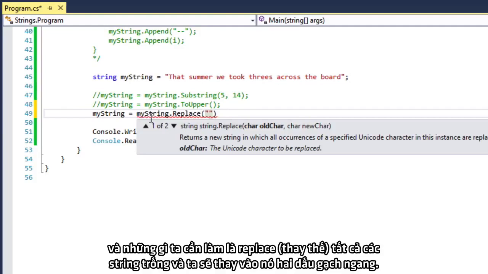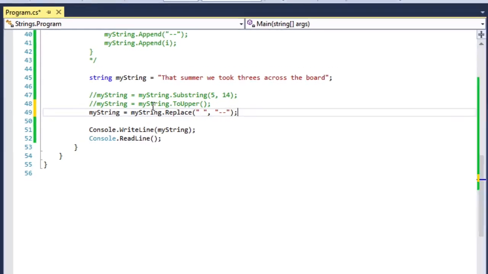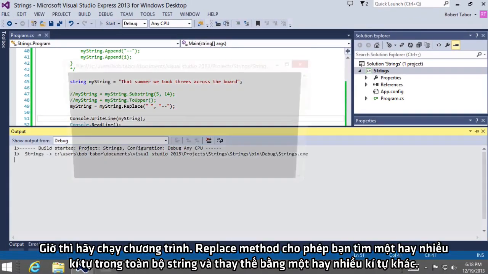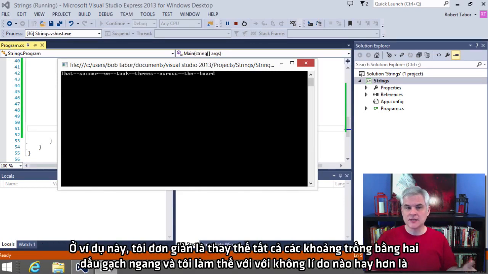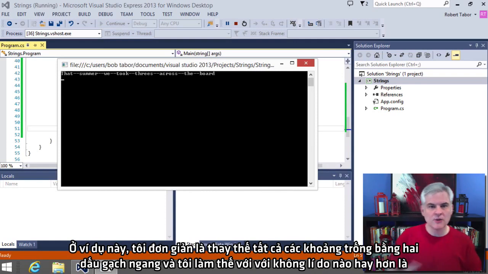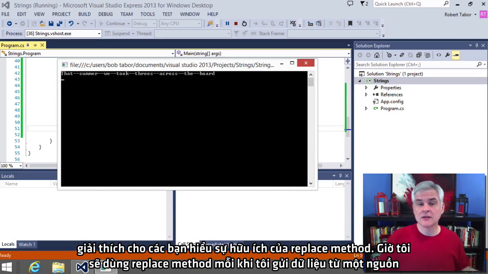Replace. What we want to do is replace all empty strings with 2 dashes. All right, so now let's run the application. The replace method allows you to search through an entire string for one or more characters and then replace each instance with one or more characters. In this example, I'm simply replacing all the blank spaces with double dashes, and I'm doing this for no good reason other than to demonstrate the utility of the replace method.